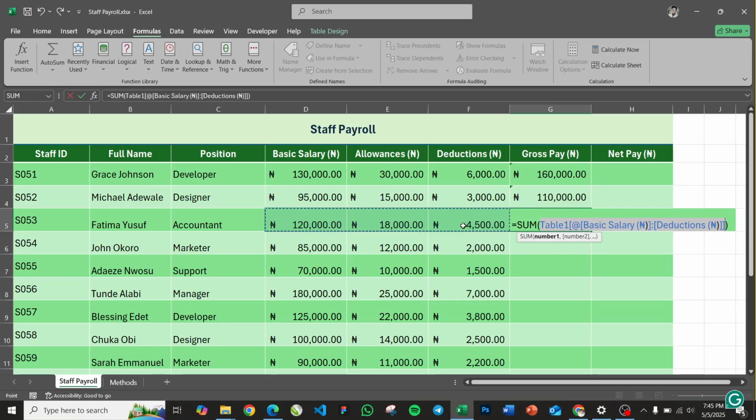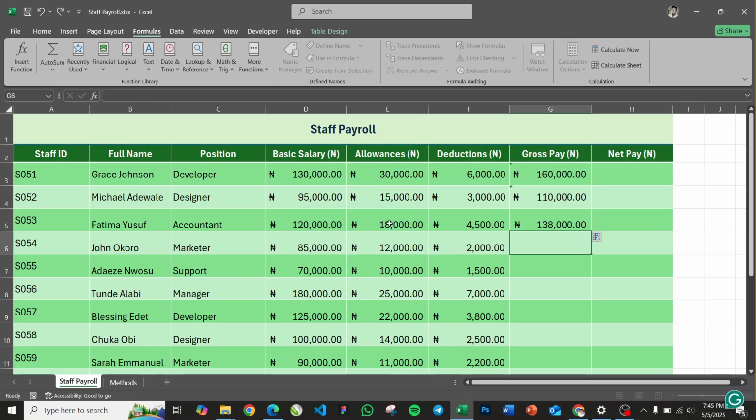So I'm going to delete whatever is inside the bracket. All right, then I can just come and select the basic salary, then plus the allowances, or you can use comma. Once you do that, you hit enter. This is going to give you the gross pay for Fatima, who is the third staff. All right, so that's how you use AutoSum to add.